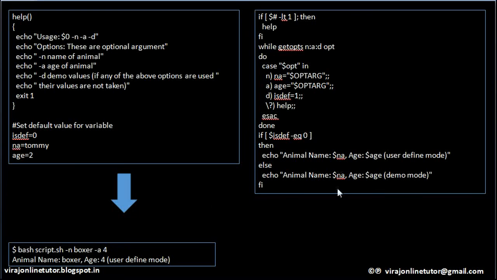And what exactly am I doing? I am checking how many positional parameters the user specified while running this script. Can you tell me how many positional parameters are there here? 4. 1, 2, 3 and 4. So it is counting how many positional parameters the user specified while running this script. And if it is less than 1, that means the user did not specify any positional parameters. In that case, I am invoking function help, and it will display this help menu to the user on the screen, and it will exit the script.